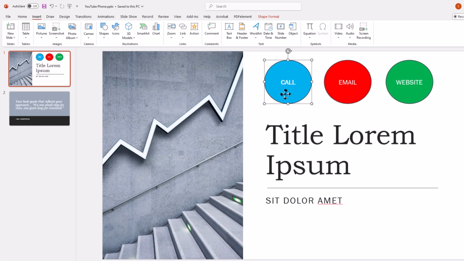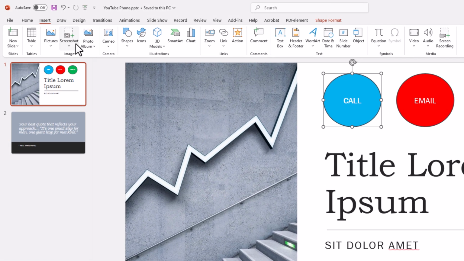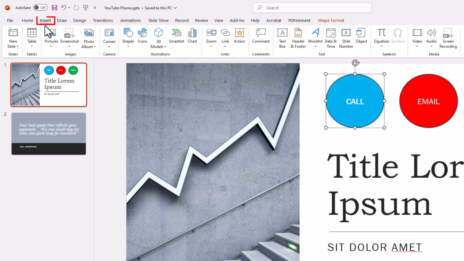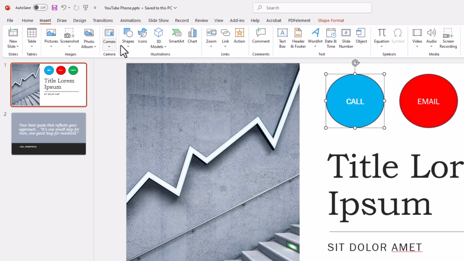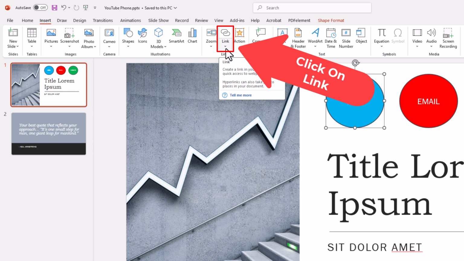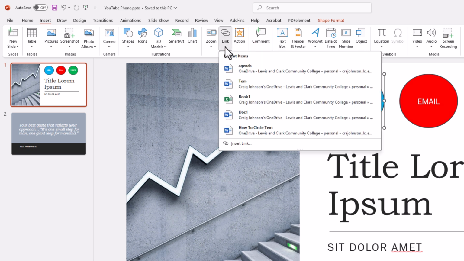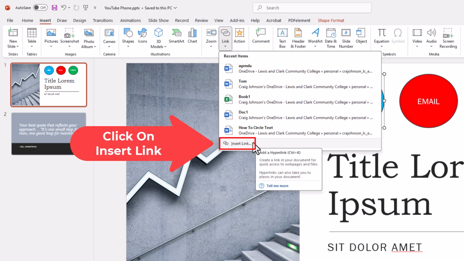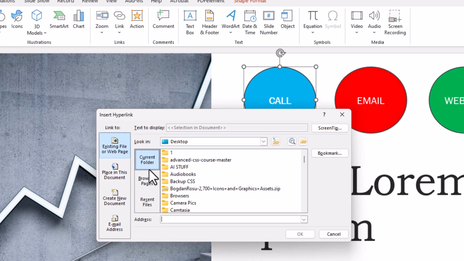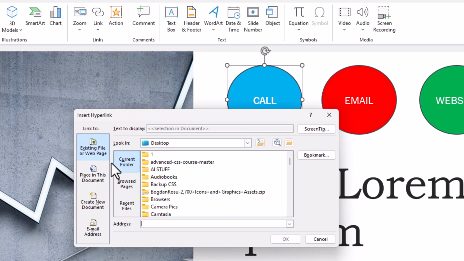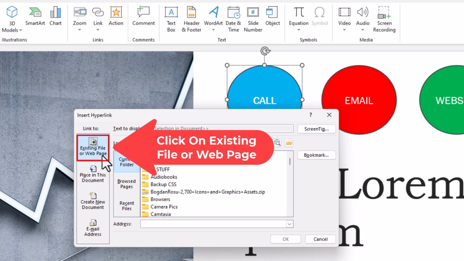Next thing you want to do is go up to the top up here, and you want to make sure you're on the Insert tab. Insert. Then on the ribbon, you'll go about halfway down to where it says Link, and you want to click on Link. Then you'll go straight down to where it says Insert Link and click on Insert Link. Now in the dialog box that opens up, the pane off to the left hand side, you want to make sure you're on Existing File or Web Page.